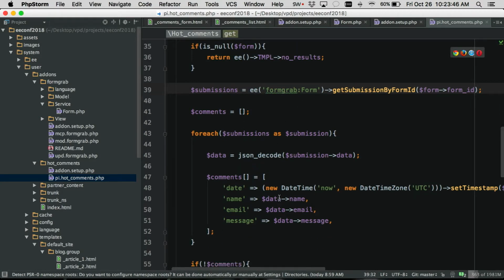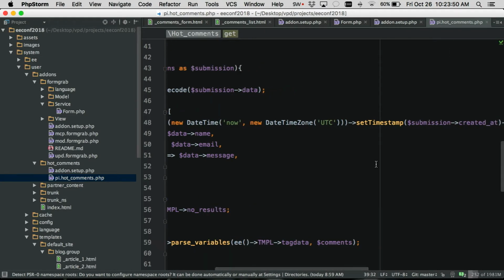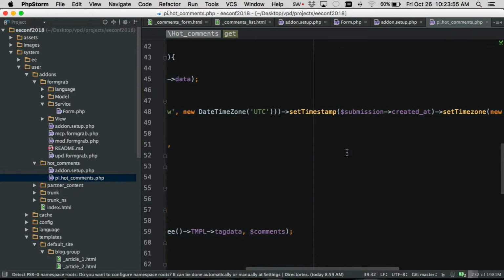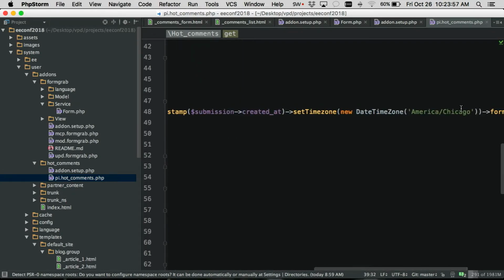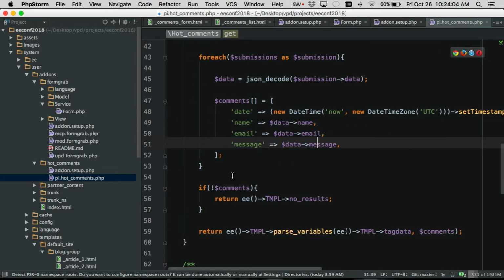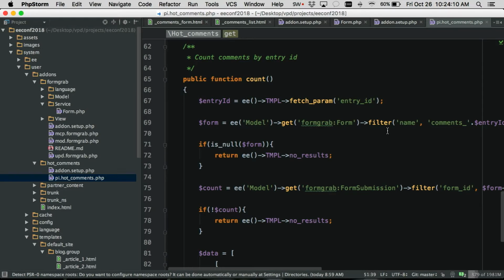And then we can loop through, and we can normalize the data to how we want it. So we've got the date, which I set to be Central Time, just for this demo. We get the name, email, and message. And then we can just run parse variables, and then you have form results. We can also just get the count, too. And in this case, we're actually using the model service, which is a core service that allows you to access any model as well.